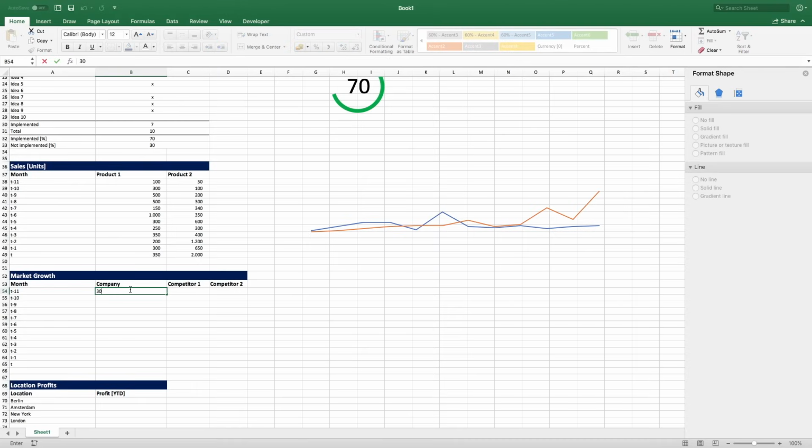Now it will be kind of like the same thing for the next chart, which I just called market growth. The basic idea of this chart is to display the development of the whole market and at the same time do a comparison of the performances of our company and two competitors. So the basic assumption here is that the whole market only consists of these three companies.